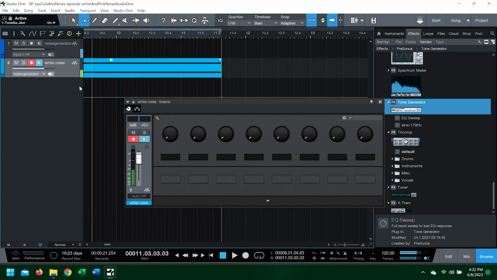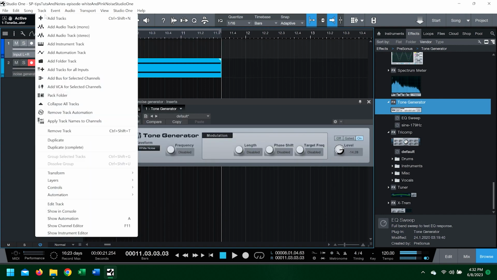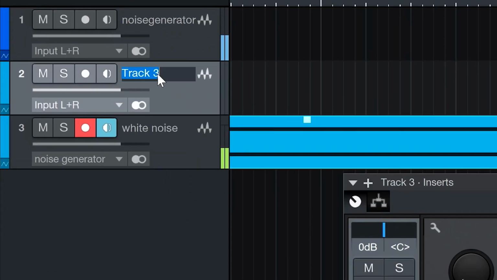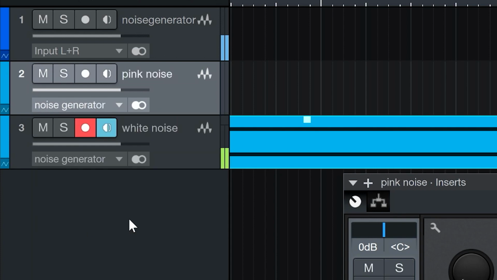Now that I have the White Noise, I'll record some pink noise. Instead of using the shortcut keys, I'm going to select Track, Add Track Stereo. This creates a new stereo track that I'm going to rename to Pink Noise. Notice that the input of this track is set to L plus R, the default. Click on the input dropdown and select Track, Noise Generator.